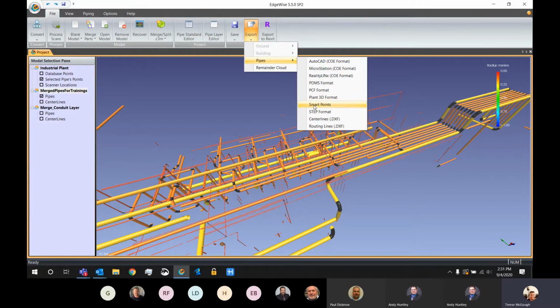Lastly, for the exports, there are 2 point cloud exports. The first one I want to talk about is called Smart Points. Smart Points exports the point cloud data associated with certain objects inside of Edgewise, for example pipe runs or pieces of steel.